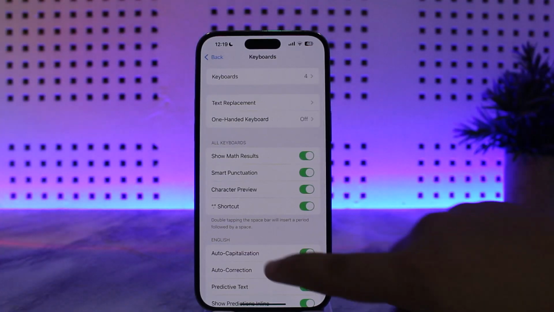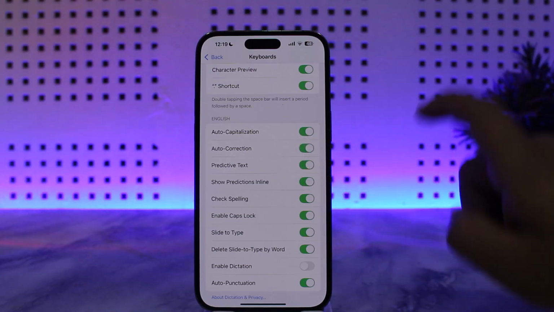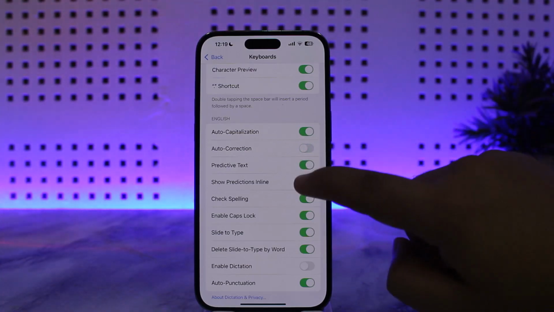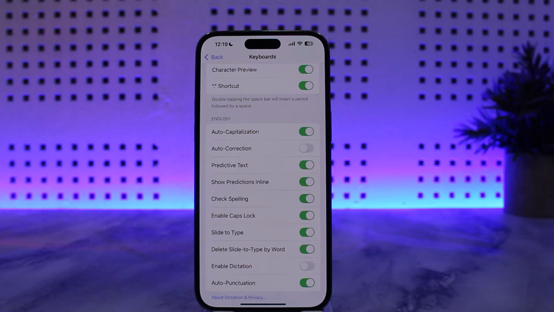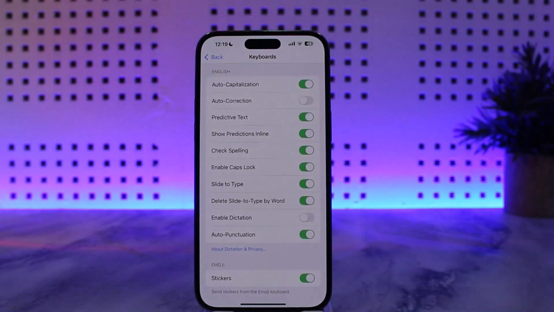Under Keyboard, if you scroll down, you should see the option that says Auto-Correction. If it is enabled, if it is green, then tap on it and disable it. You can do the same for Auto-Capitalization and many other options as well. You can see Predictive Text, so Prediction, Inline and such. However, you can see Auto-Correction, you can toggle it off real quick. This is how you can turn off autocorrect in iPhone.